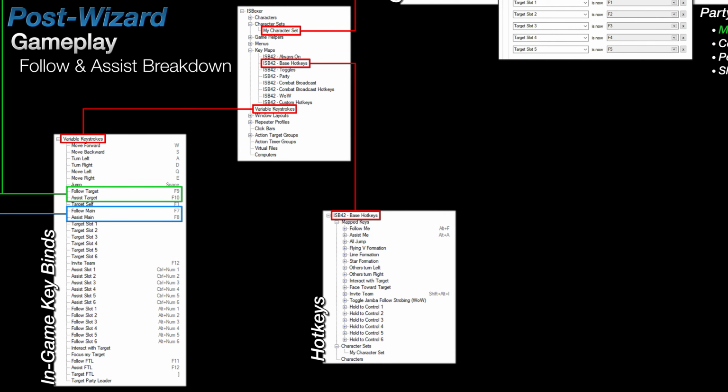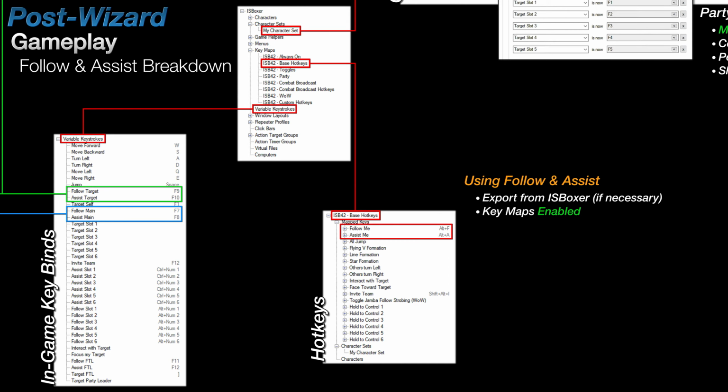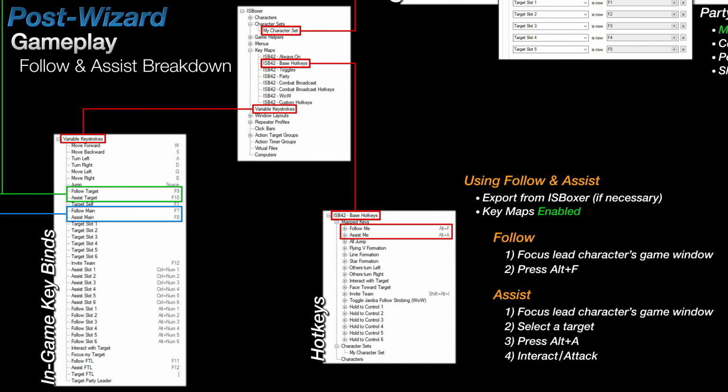Finally, the hotkeys used for both follow and assist are assigned to 2 mapped keys stored in the base hotkeys key map, and these are the keys you'll be pressing for ISBoxer to execute these actions in-game. Now, after all of that is set up, I do suggest testing it out, but before you can begin testing, ensure that you've exported from ISBoxer and that your key maps are enabled, otherwise none of this will work properly. For follow, simply press Alt-F from your lead character, and your other characters should follow them. For assist, first target something on your main, and then press the Alt-A assist hotkey. Your other characters should pick up the same target.